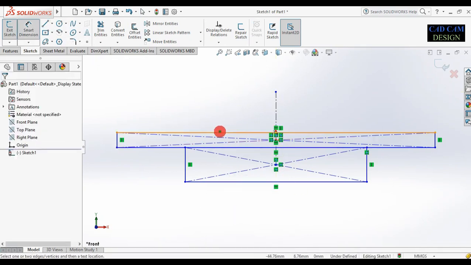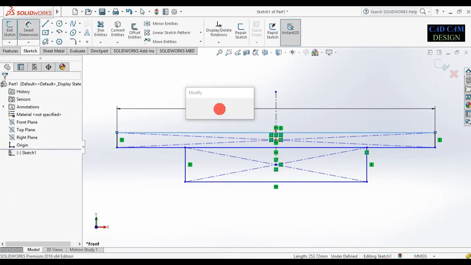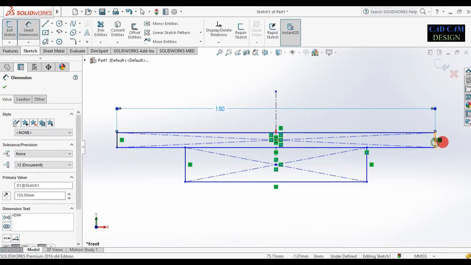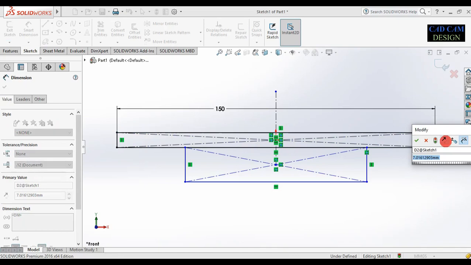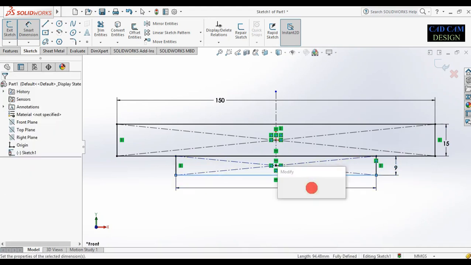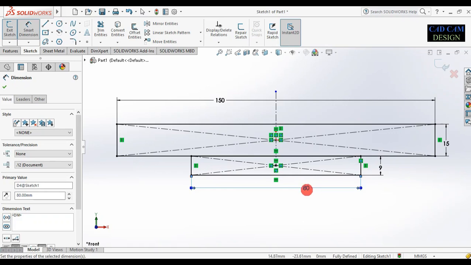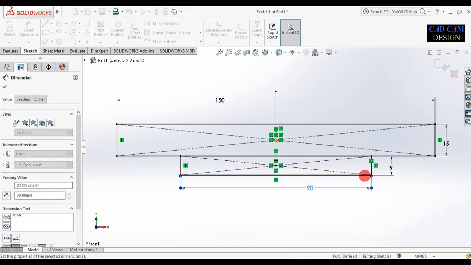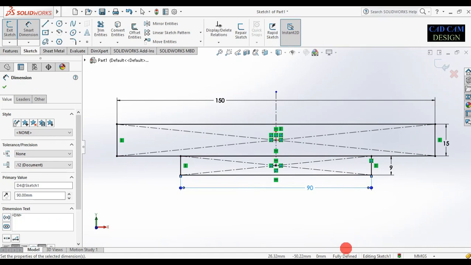Now give a dimension. This will be 150, this will be 15 mm, this will be 9 mm, and this will be 80 mm. A little bit change, this will be 90 mm. Now see, our drawing is fully defined.